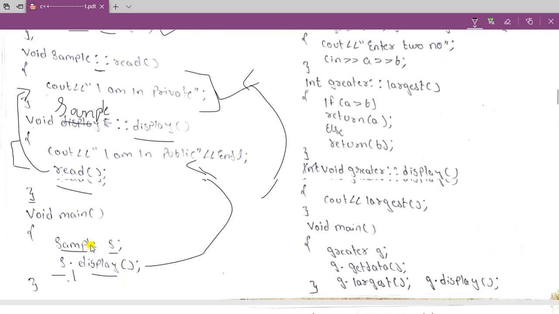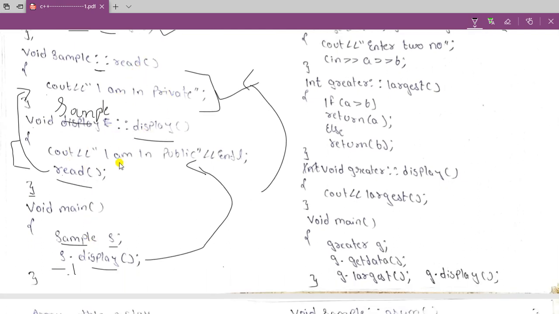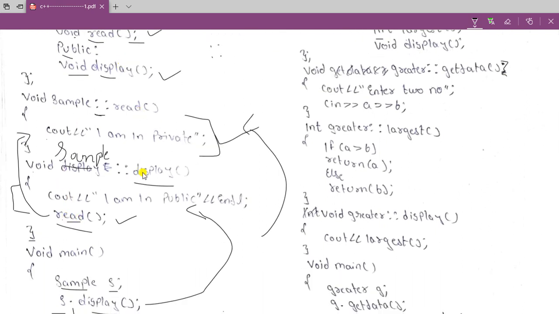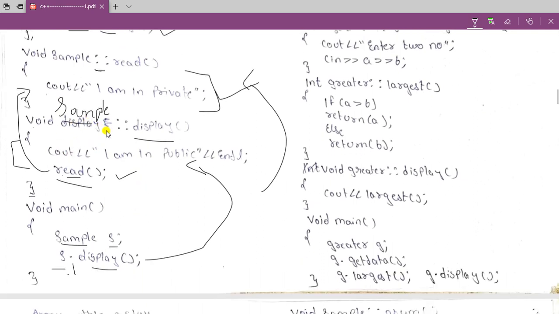That's why we will call the private function in the public function. Here read is the private member function, and we will call this function in the display function, which is a public function. As we know, this public function we can access directly from void main, so no issue is there.